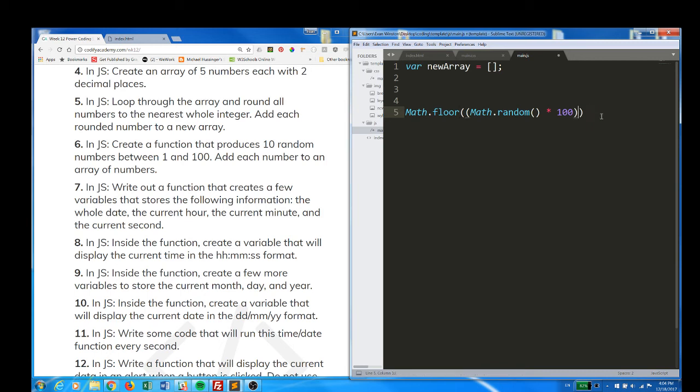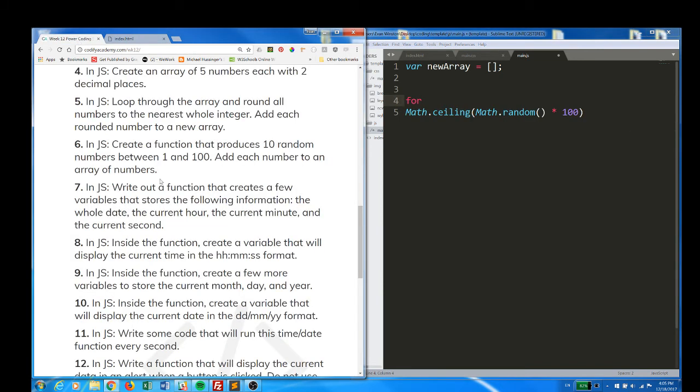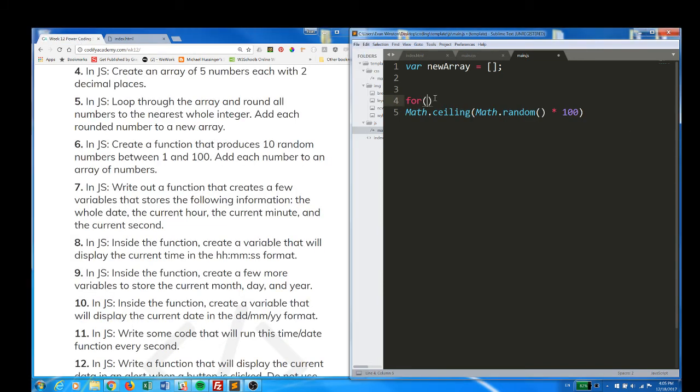Or actually, let's mix it up. I'm not going to do the add 1 part. We're just going to do Math.ceiling. And we want to generate 10 random numbers, so we're going to use a for loop. Our i equals 0, i is less than 10, i++, and inside of our for loop, we're going to push these random numbers to new array. And then we're going to console.log new array.